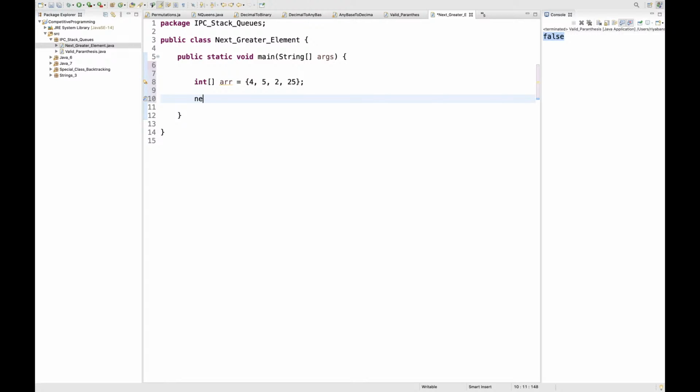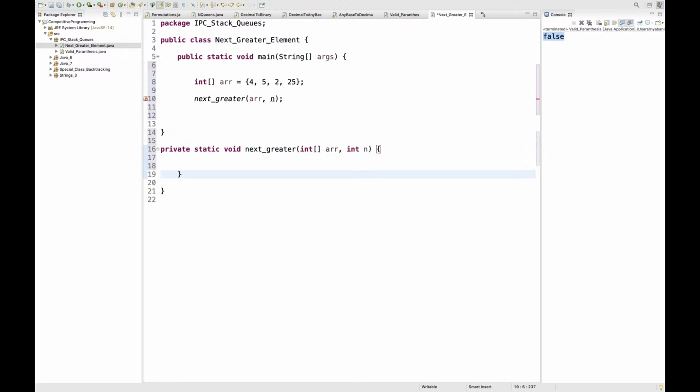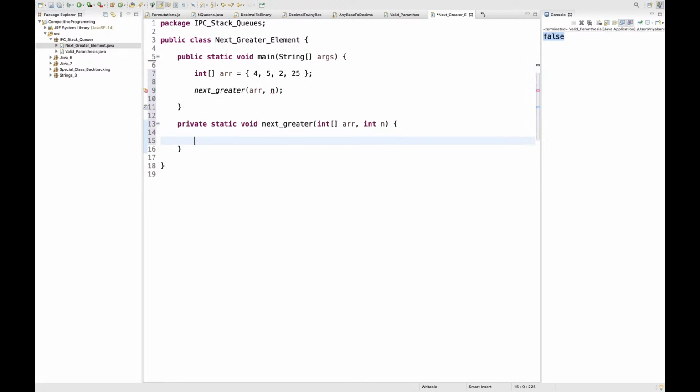So let's say next greater, and I simply pass the array to that function. Okay, let's also pass the size. Okay, so now what exactly happens is, I make a new stack.